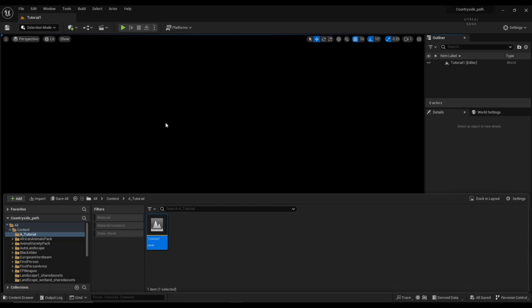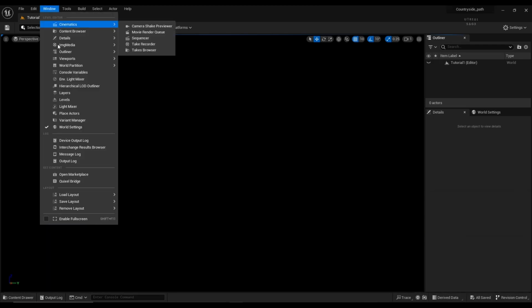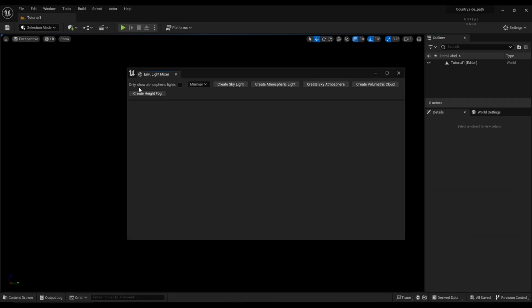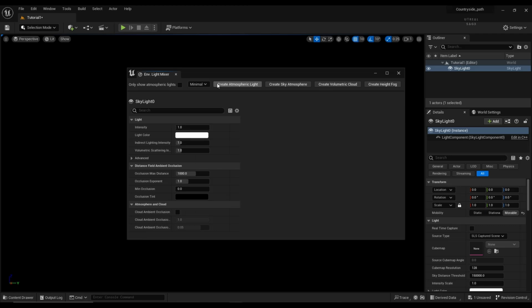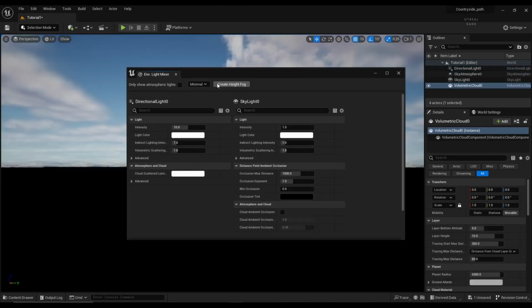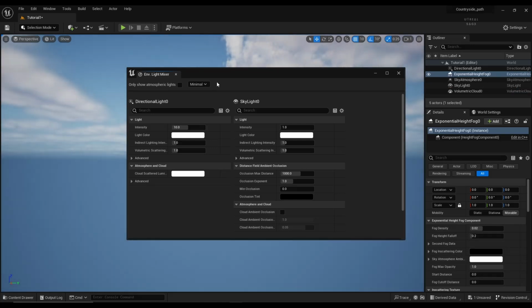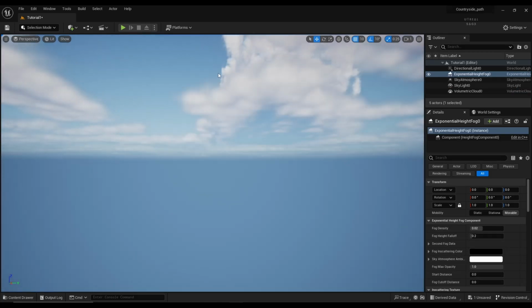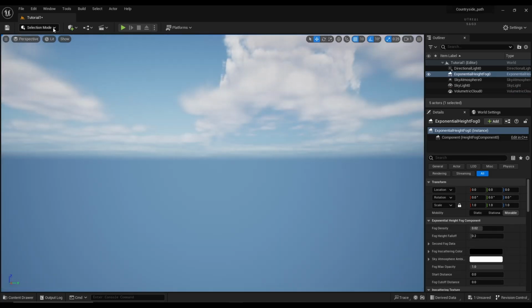So now we need to add some lighting. So go to the window and environment light mixer and create skylight, create atmospheric light, create sky atmosphere, create volumetric cloud and create height fog. Now you can close this. Now save by pressing Ctrl S.